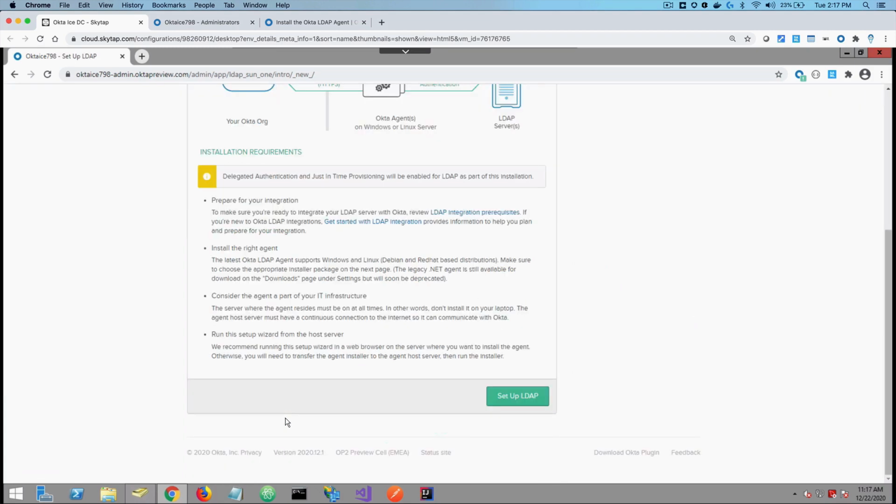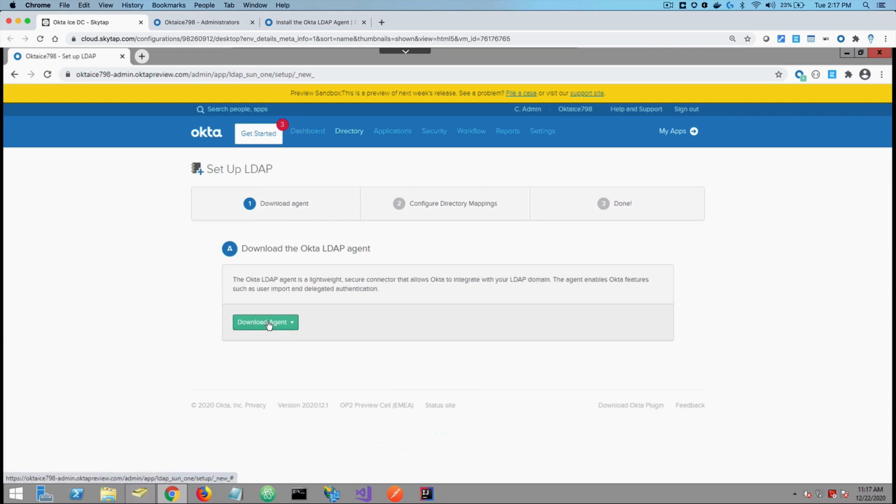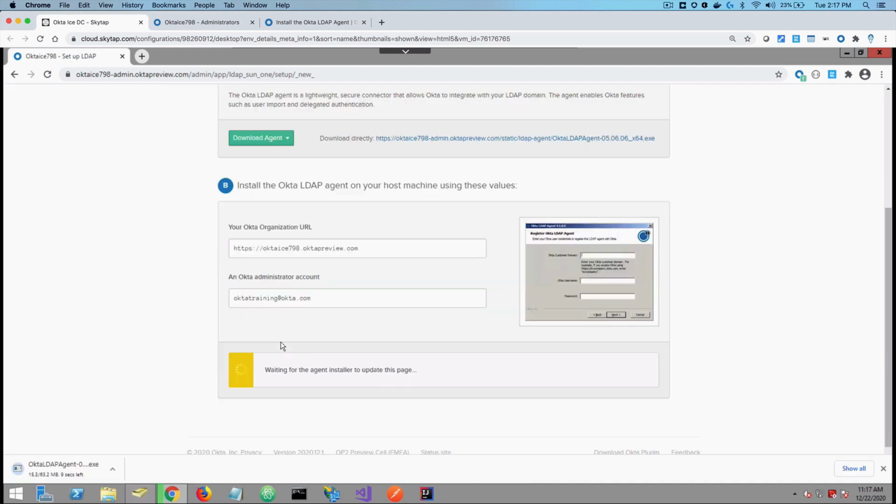All right, so let's go ahead and scroll to the bottom here and click on Setup LDAP, and we'll go ahead and download the agent. This will download into the Downloads folder. And then we can select the type of installer we want to download. Remember that LDAP supports Windows and Linux distributions, so you're selecting the appropriate one for your server. Since we have a Windows environment, we're going to download that exe. Okay, so that's downloaded and ready for us to install.